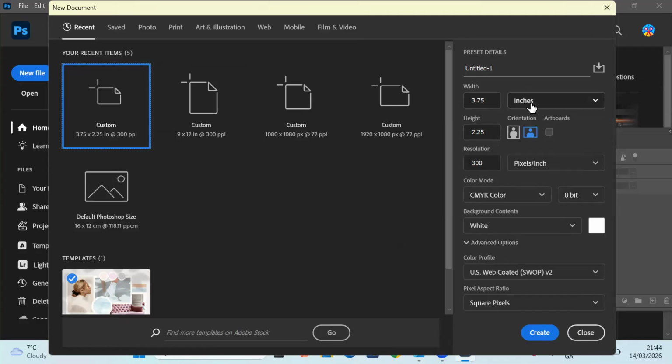Ensure that inches is selected as the unit. We have other units of measurement. We have pixel, centimeter, millimeter, point and pica. But for this project, we are using inches. Ensure that it is checked. Now, for the orientation, we will click landscape.